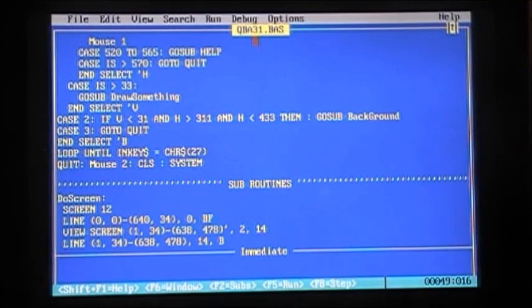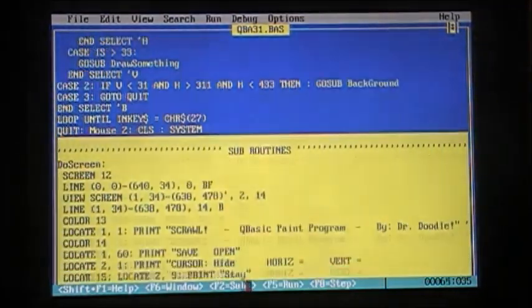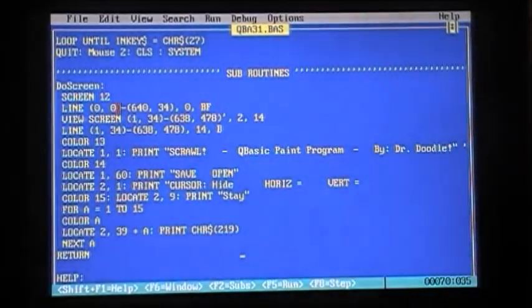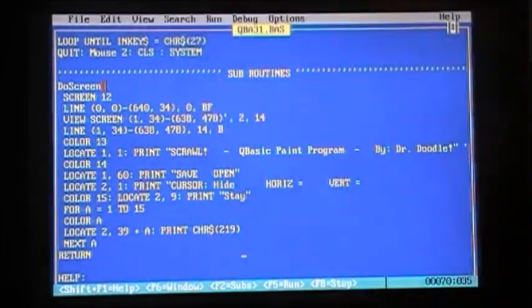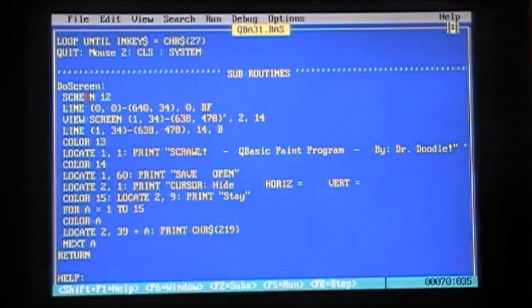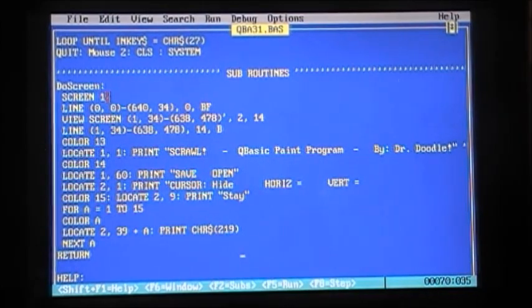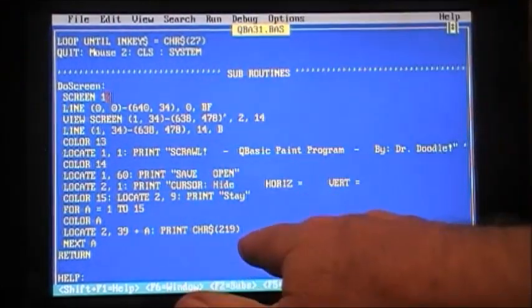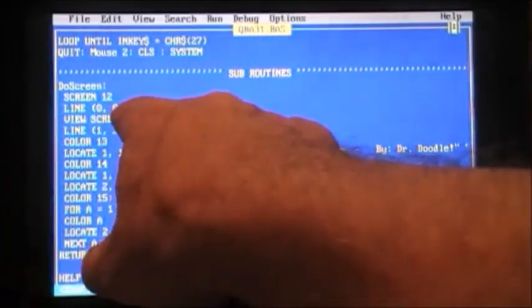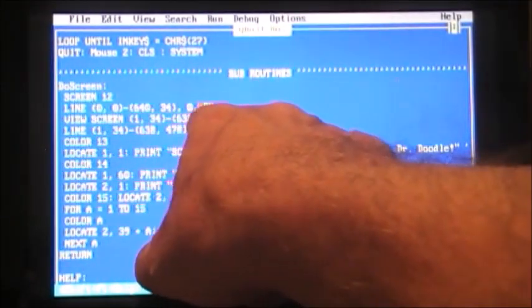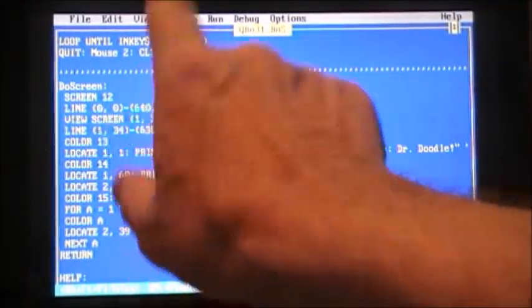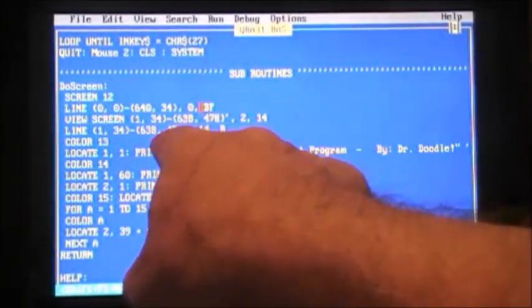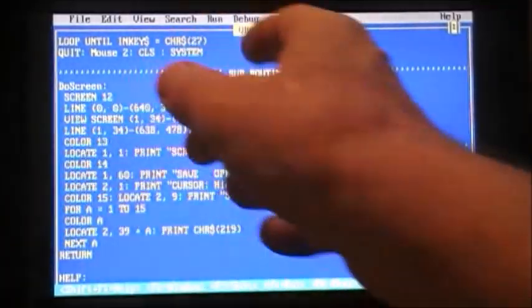So let's take a look at the subroutines here. They do the bulk of the work, and again, this is where the nitty gets gritty. So we do screen. This draws the screen, of course. Sets the screen to graphics mode 12, which is 640 by 480 pixels and 16 colors. Line 0 to 640, 34, that just draws a black square up top here where all the text and such goes. Now view screen is set to that. Line, yeah, there's the yellow border around there, color 13.